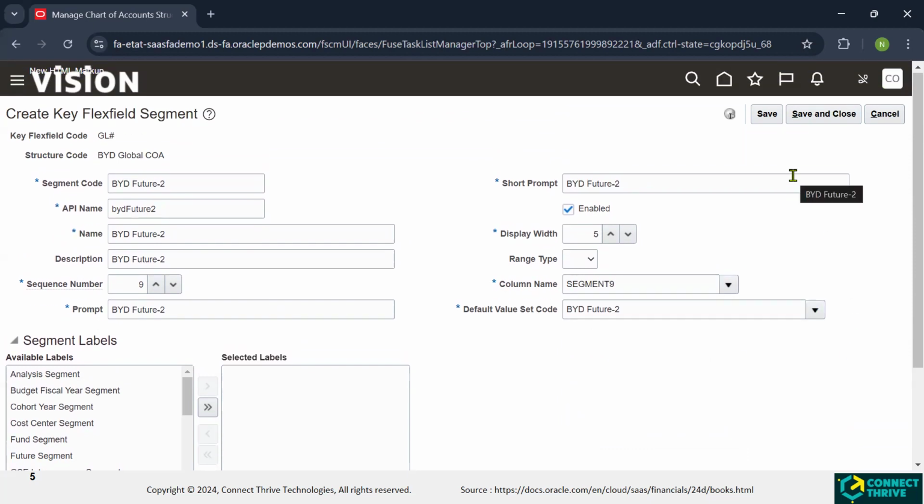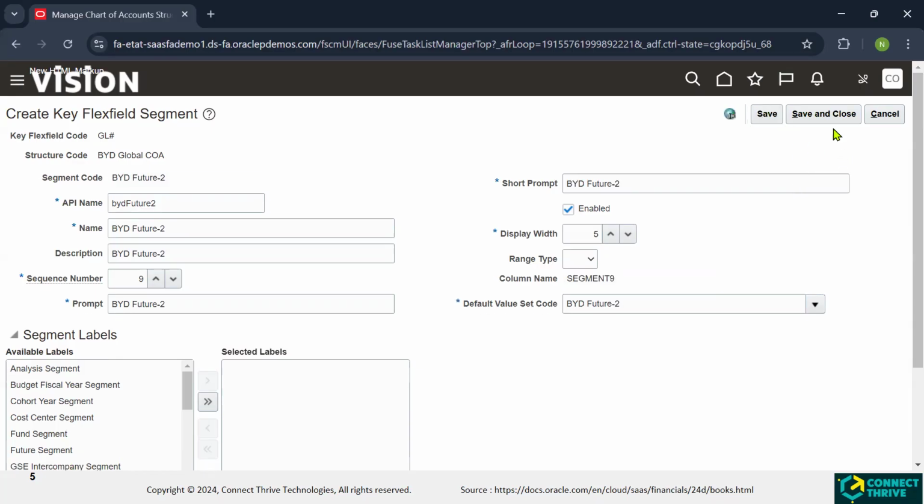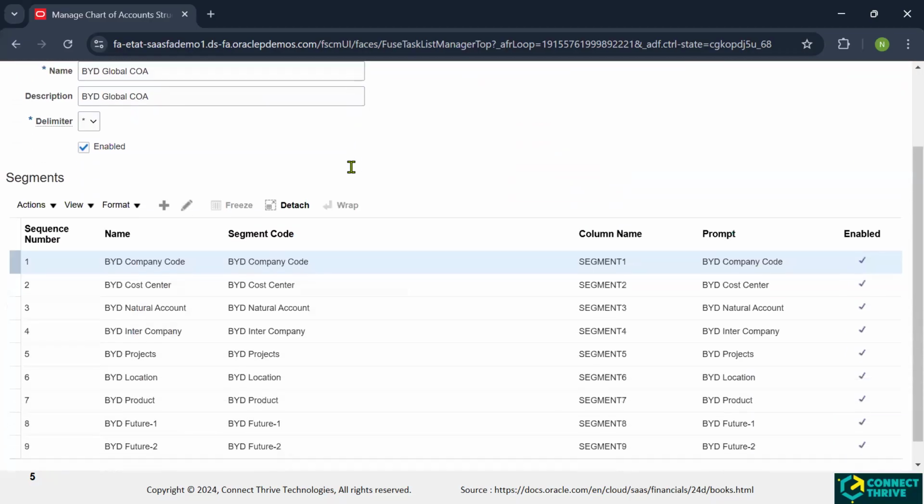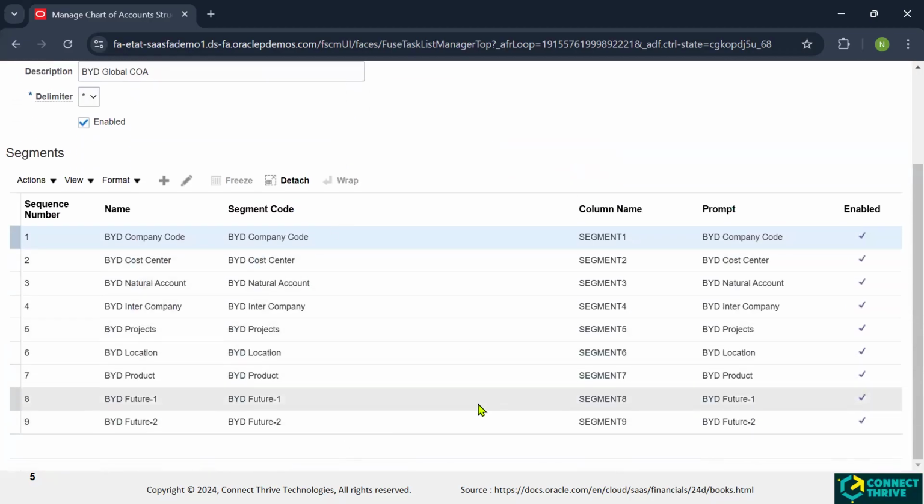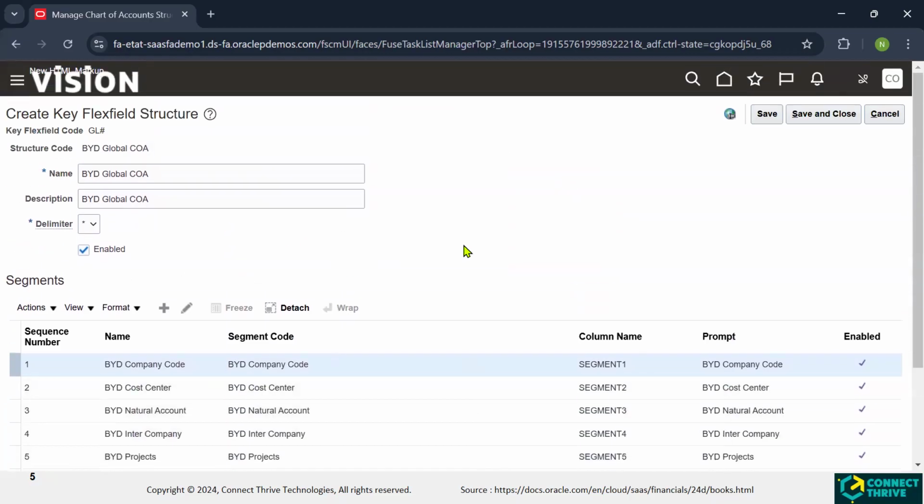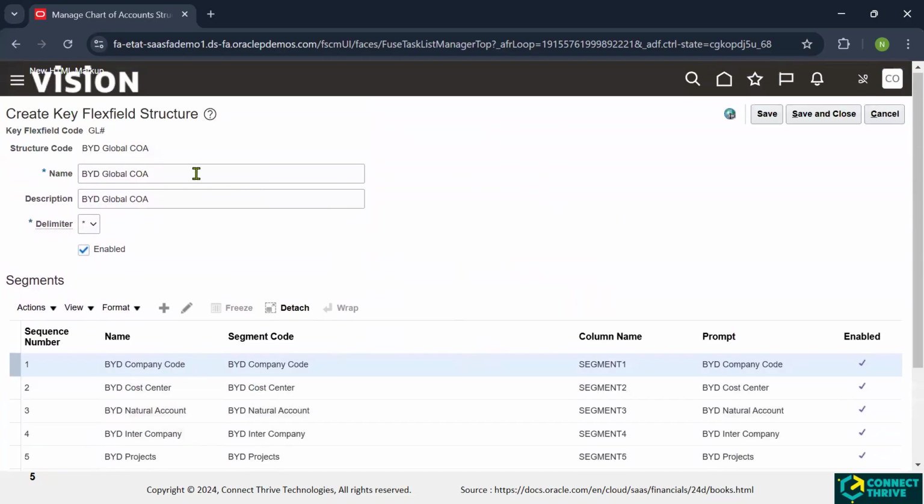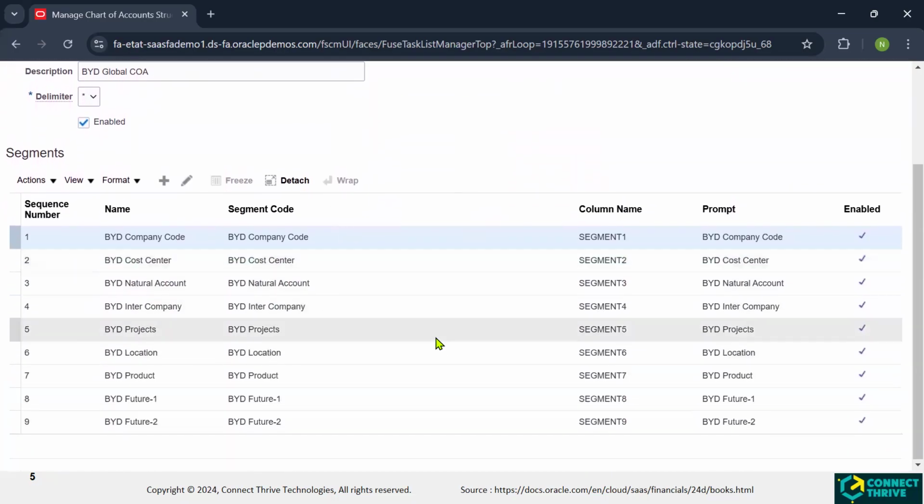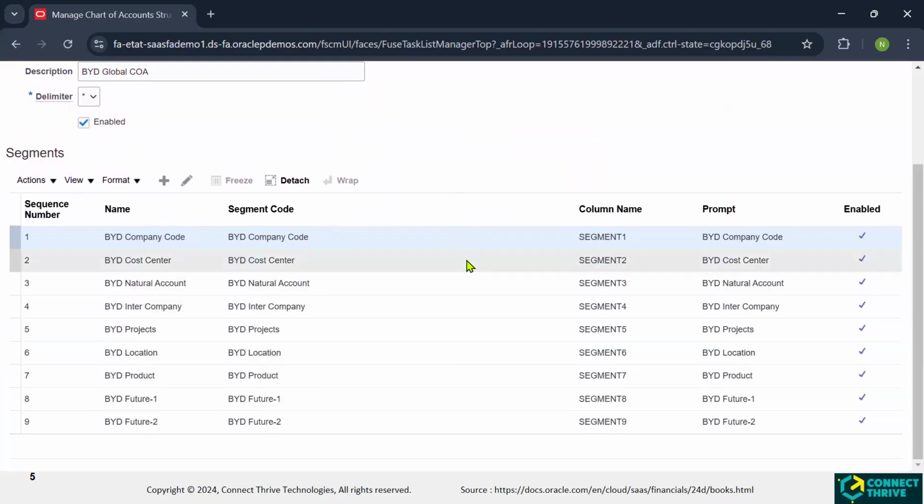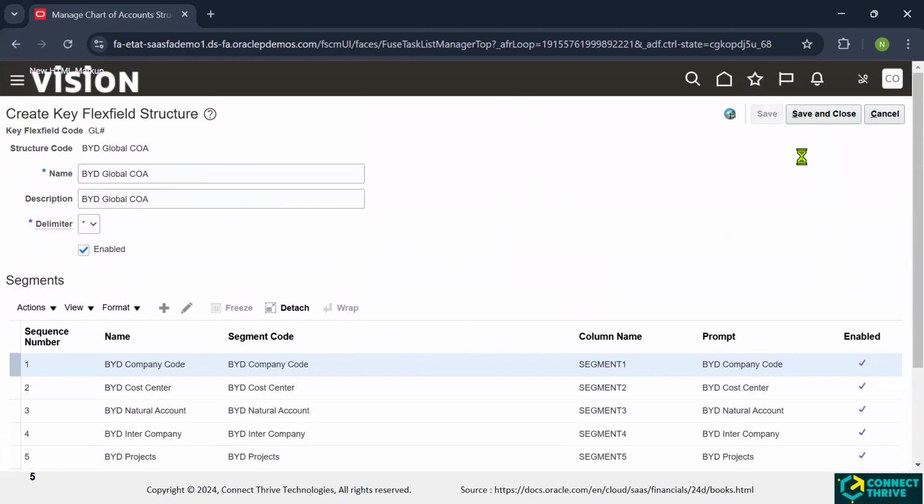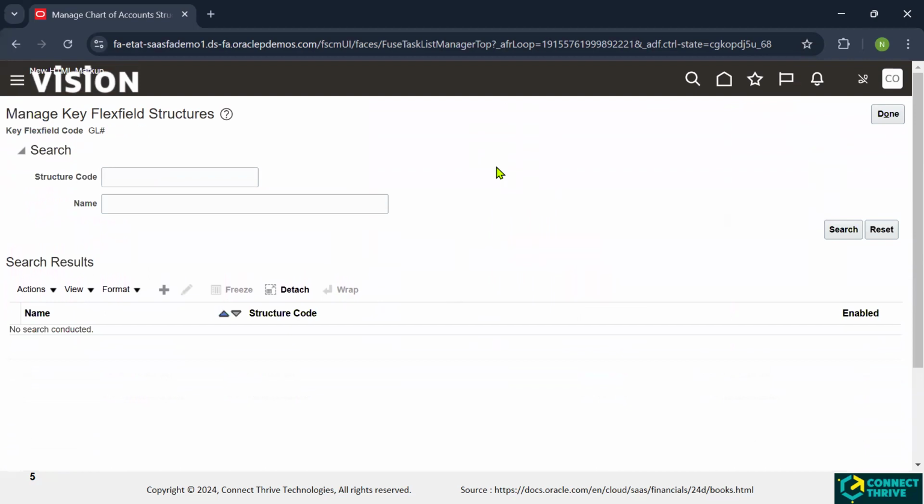So they have a minimum of 8 to 9 segments, or 11, 12 segments also, depending on the customer. If you practice by using these many segments, you feel very comfortable once you are placed in any organization. Whenever you are working for any customer, you feel very comfortable. Okay, so now these are the global level COA which we created. These are all the segments. Just click on save and close.